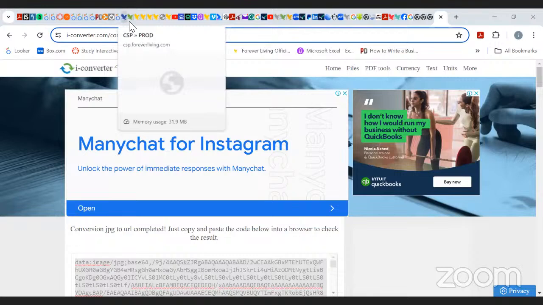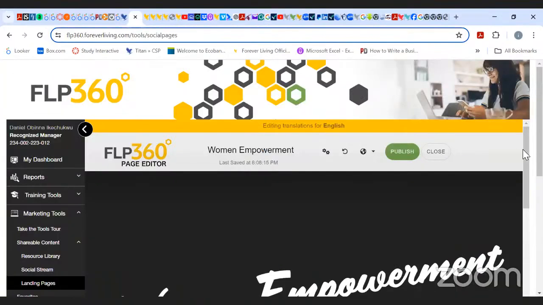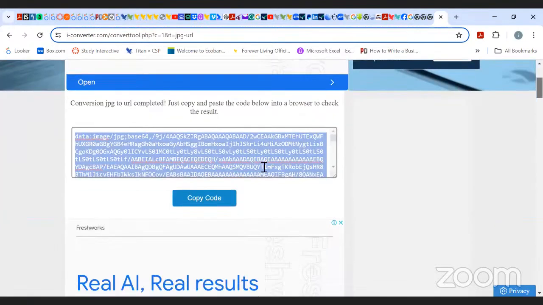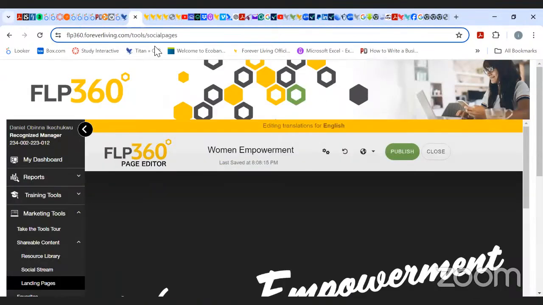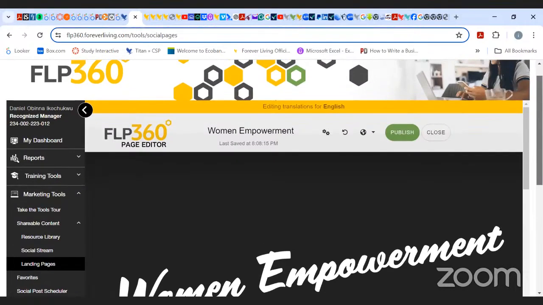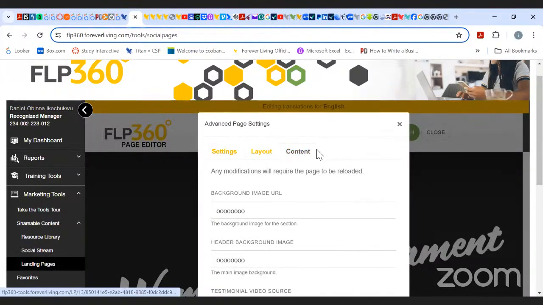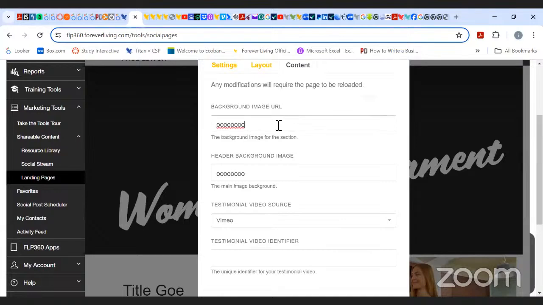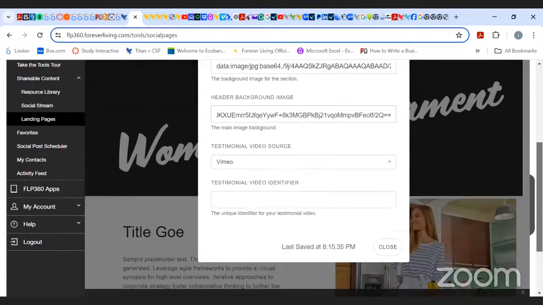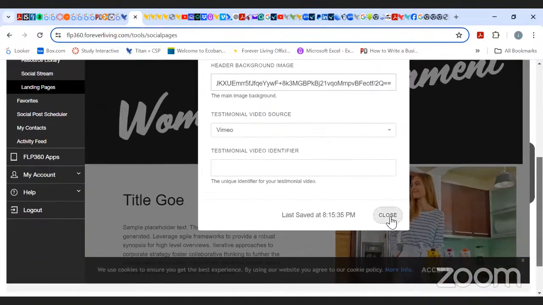So let's go back to our image. I just did this, in case you didn't see what I did. This is the link. I copied the link. Let me come back to our FLP 360 page. There are so many of those converters. You can use any of them. Don't be scared at all. At this point now, you are a creator. So once you do that, you come here and close.